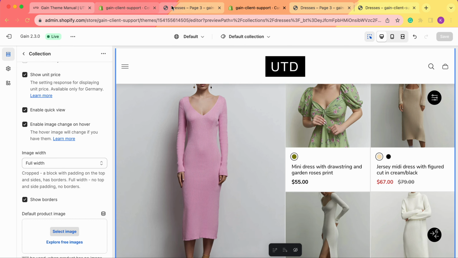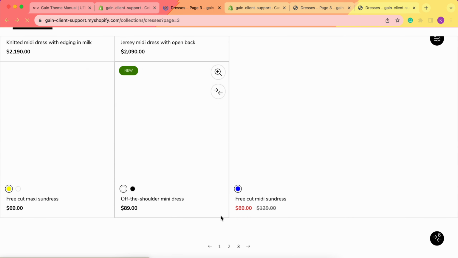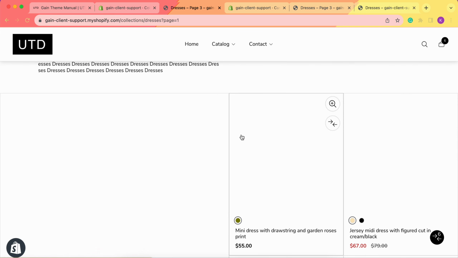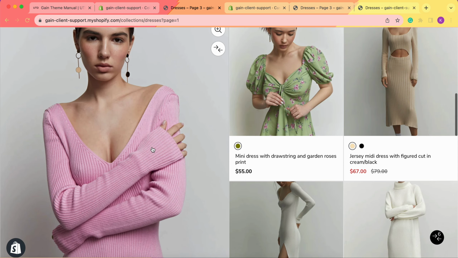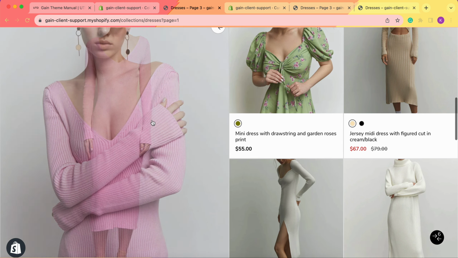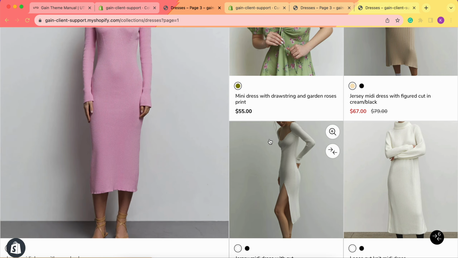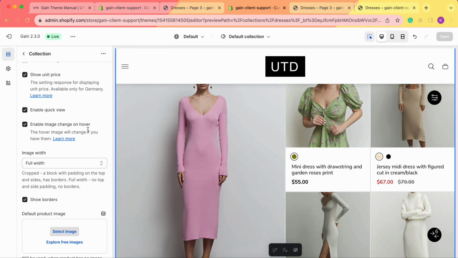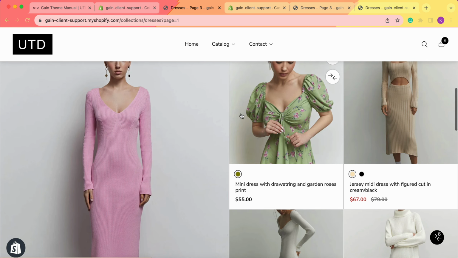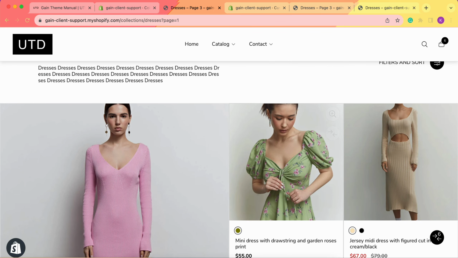Let's now take a look at our store. So here I'm back in my store. Let's refresh the page. Let's now go to this product. So as you can see, we have the hover image. So once I hover on this product, I see another image. However, if we disable it, then when moving onto the product, it will not show anything.